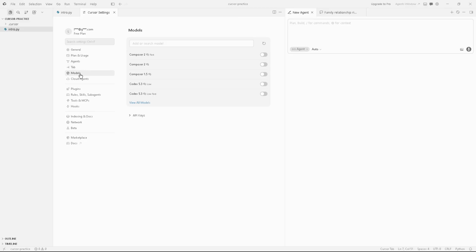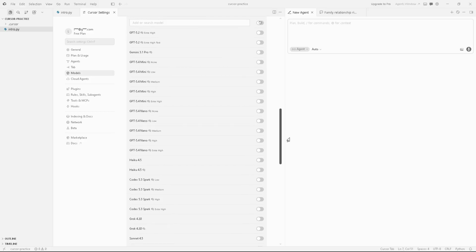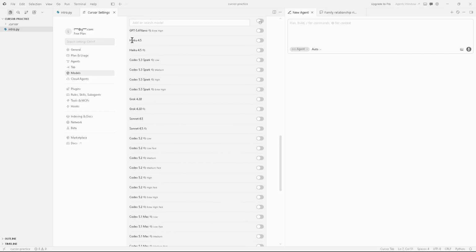Inside the settings panel, look for the model section. Cursor organizes its AI model choices here, so this is the place where you can manage which models are available and which ones you want to use. Click into Models and then scan through the options until you find Haiku 4.5. When you see Haiku 4.5, simply turn the toggle on.